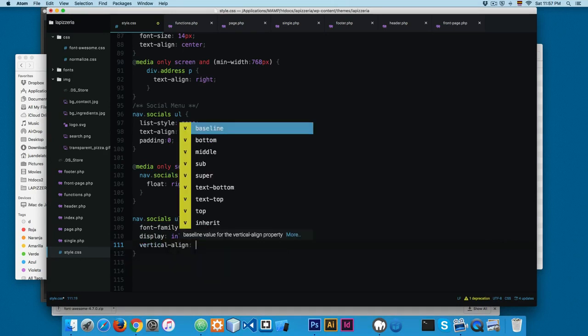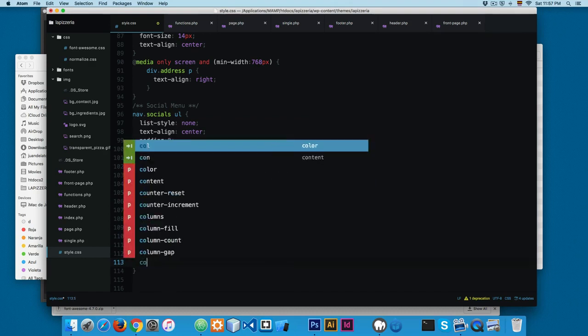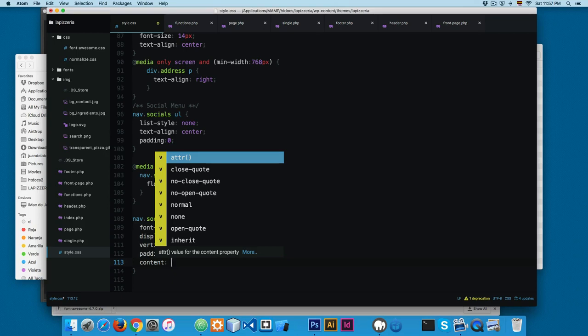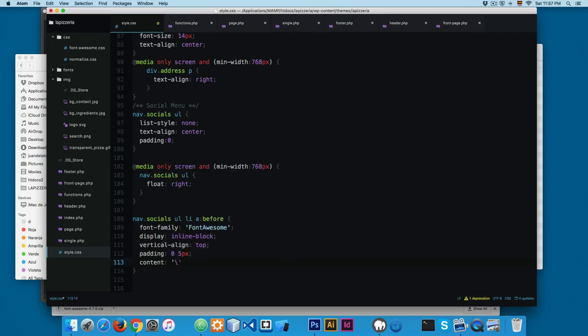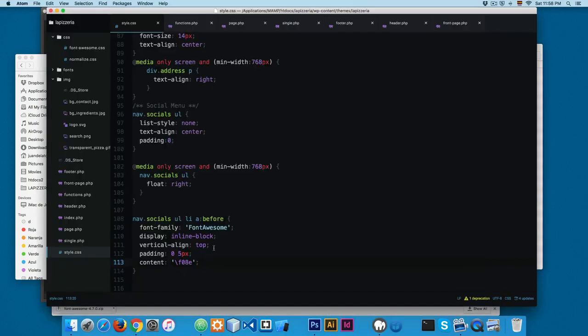We're gonna add vertical align top. We're gonna set a padding of 0 and 5 pixels. Finally, we're gonna add a content in single quotes, and we're gonna add F08E. So let's save this and reload. And now you can see that we have this icon. This icon is being printed. So at least this is a signal that everything is working.